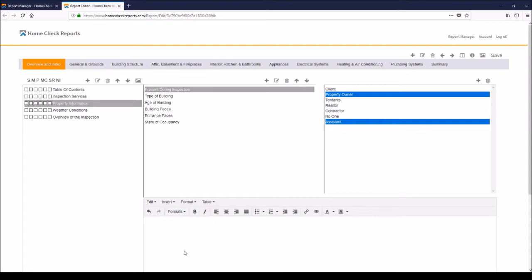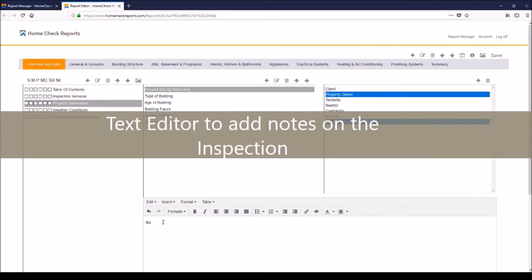Down in the area of the editor here, one of the features that I wanted to bring up was the ability to add any notes related to the particular part of the inspection that would be important. And that could be anything. It's a standard text editor, so the notes can be in any form.